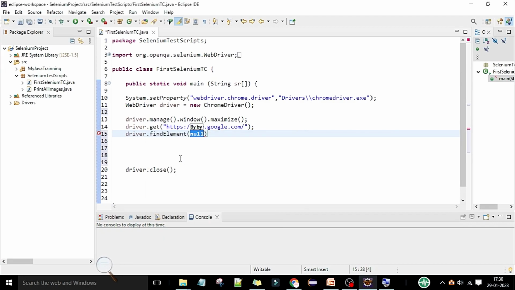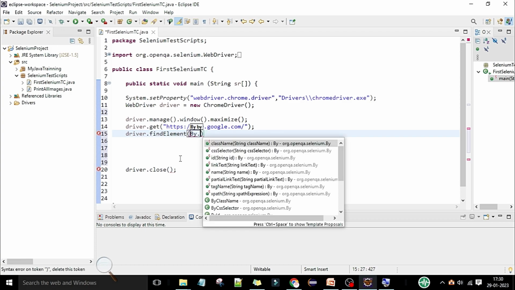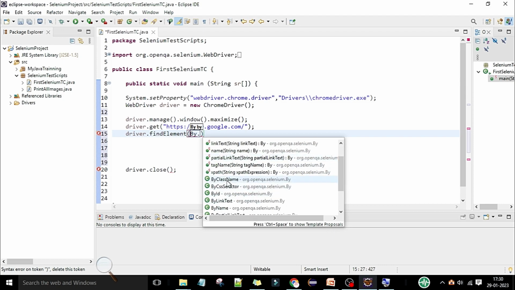It accepts the By class as an argument, so I will type By dot. When I put the dot, you can see all the locators are there: ID, link text, name, partial link text, tag name, XPath, class name. So these are the 8 locators. You can also use By.className, By.cssSelector, By.id, By.linkText directly.